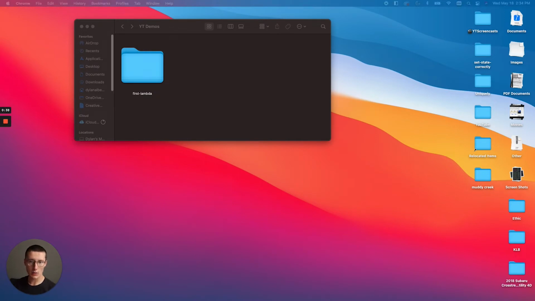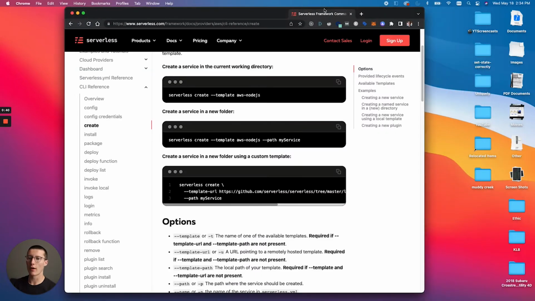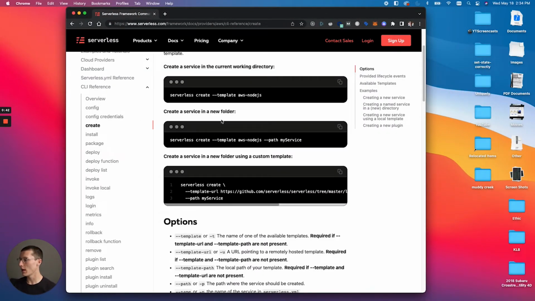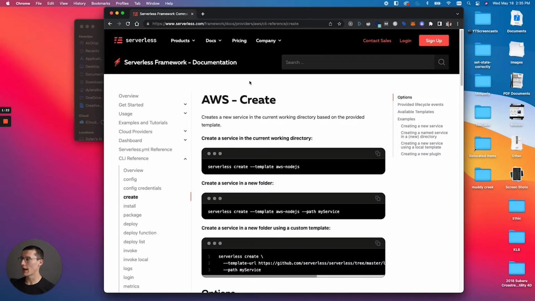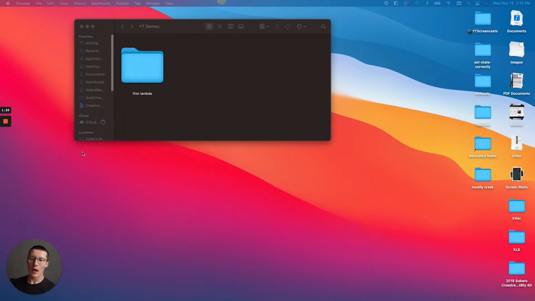If you guys want to go ahead and do this yourself, Serverless Framework has some good documentation for getting started. Go to serverless.com, and that is what we're going to be using today. Serverless Framework's great. We can dive into another video if you guys are interested, just let me know. But what we are going to do is get going.